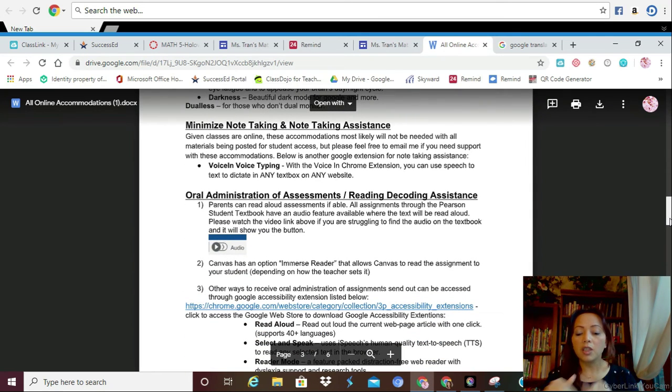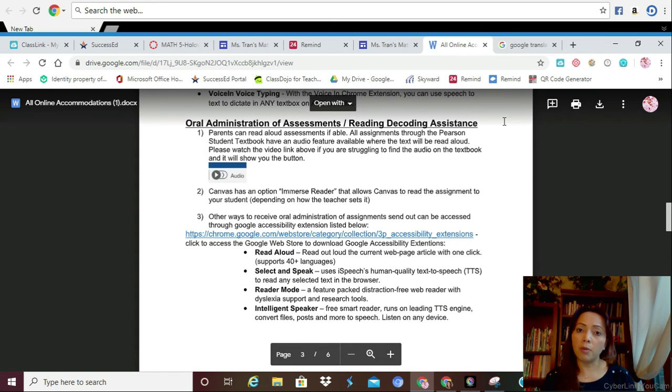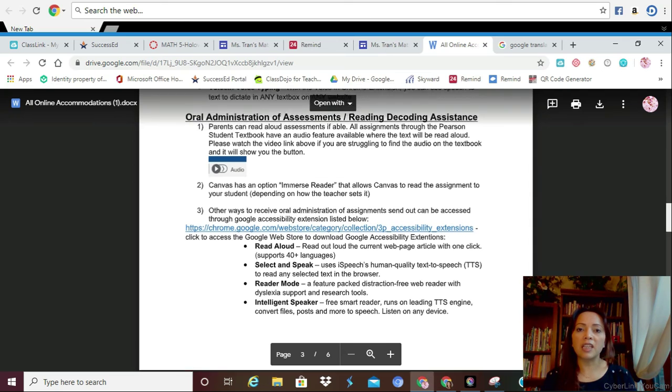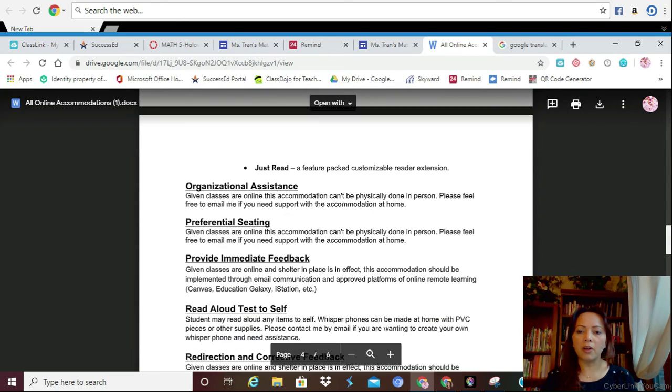Minimize note-taking or note-taking assistance: sometimes you can just speak into the computer and it will type for you. Oral administration, this one you can actually get right in Canvas. You don't have to use extensions, but in case you need it, just let me know. There are also instructions on here that will help you get those extensions so you can add them onto your computer to have all the time.